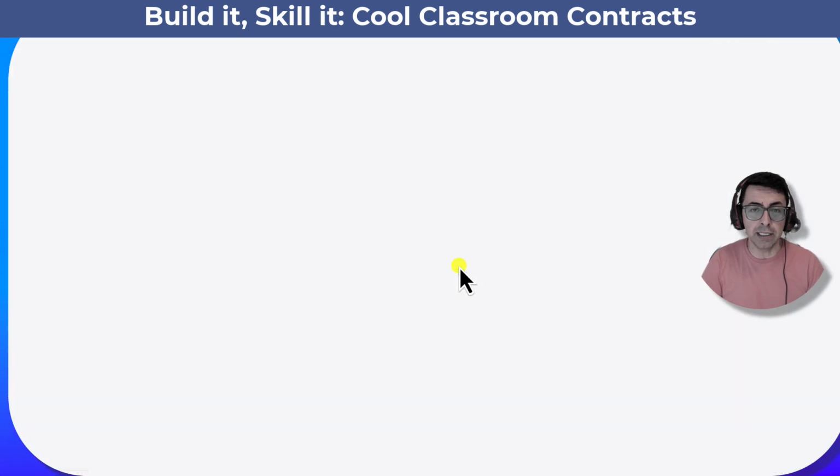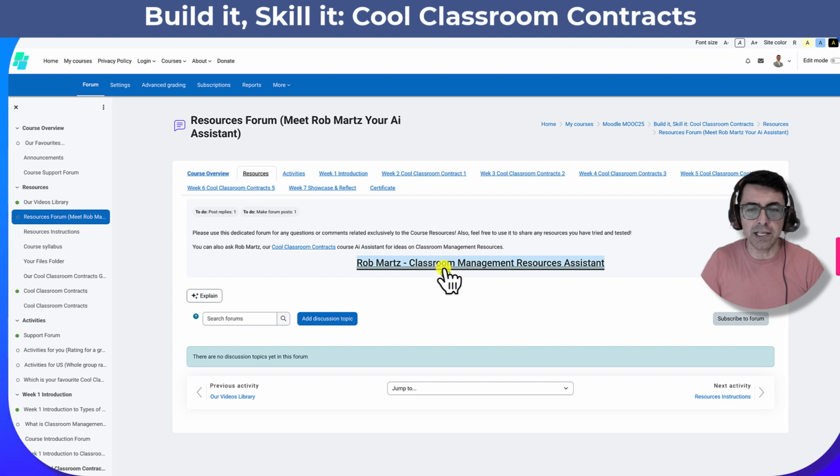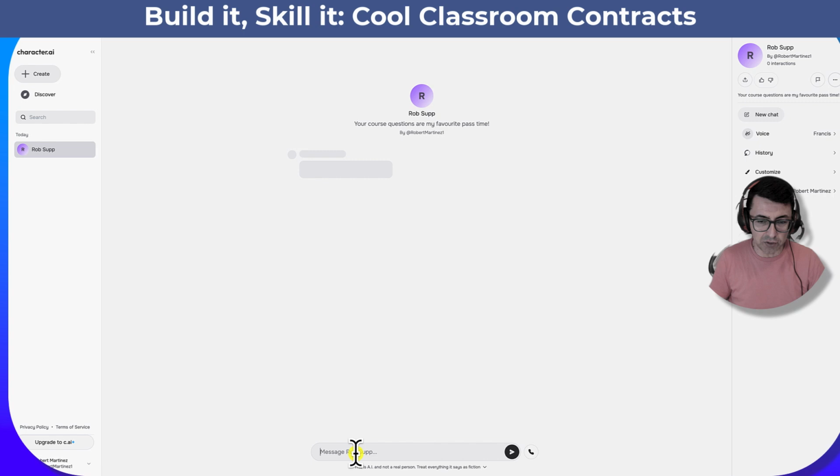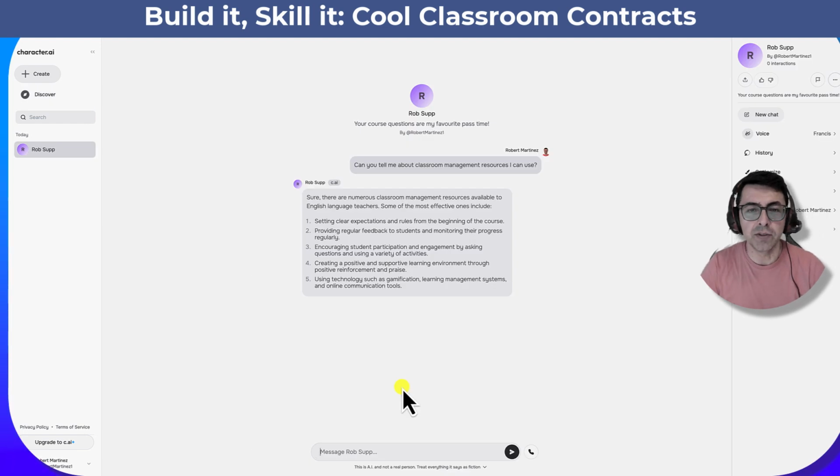Let's see what happens when I click on it. And basically, this is where we are. So we can ask questions to Rob Sup, it is called Robert Supplementary, so support. And this one is basically, as it says here, Classroom Management Resources Assistant. So we can ask different questions. Can you tell me about classroom management resources I can use? And then let's see what it says. Here we go. It says, sure, there are numerous classroom resources available, so it's giving me some ideas. So this is the second one.